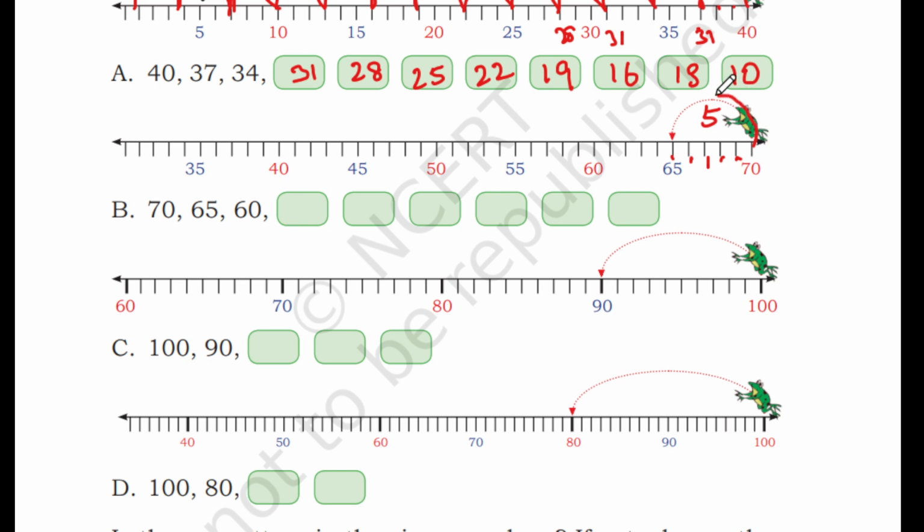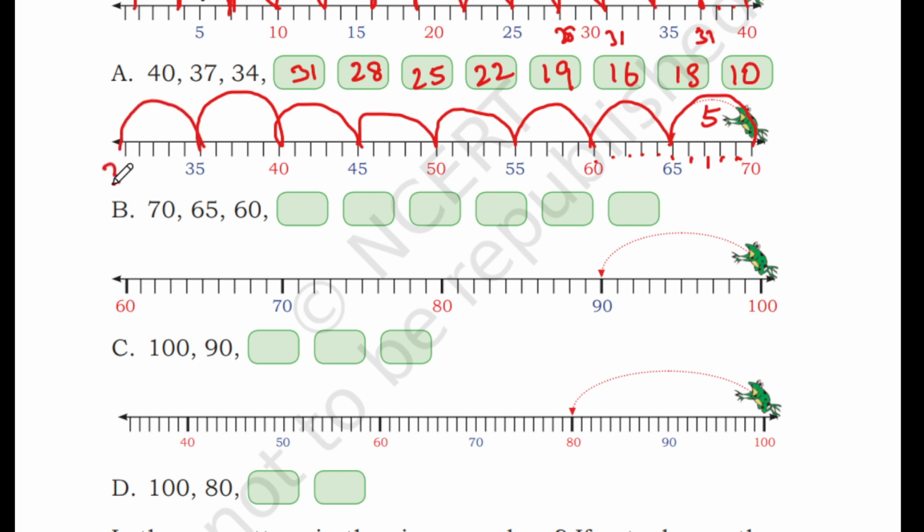So from 70, the frog is jumping to 65. Again, if you count 1, 2, 3, 4, 5, it's going to 60. Backward jump, 60. Again, 55, 50, 45 to 40, 40 to 35. From 35, it will go back again to 30. Okay, so it's easy. We have 5 numbers leaving, all right.